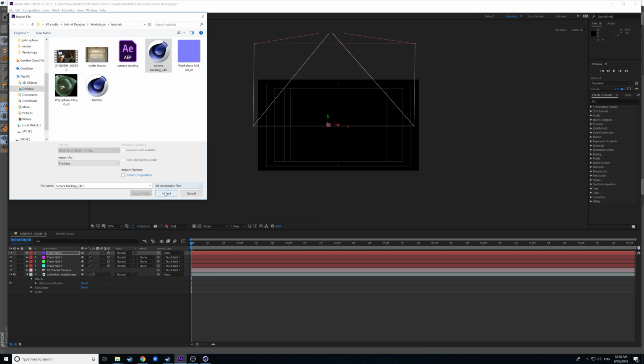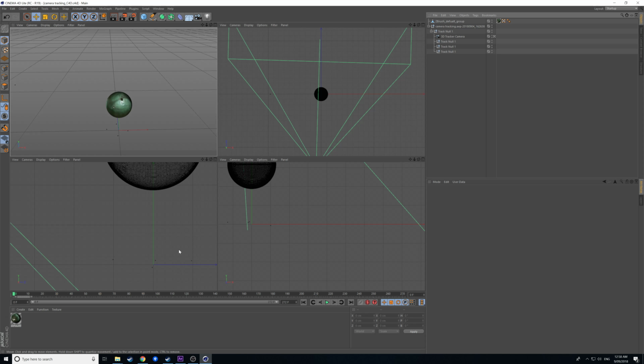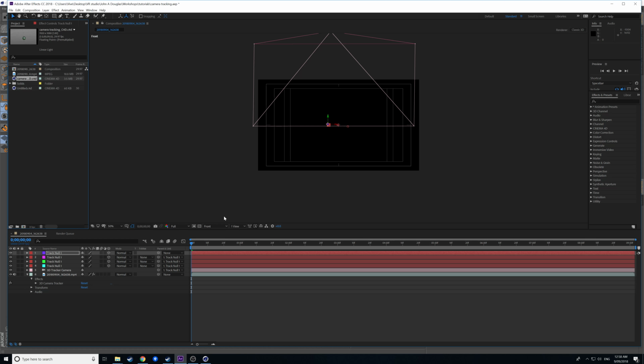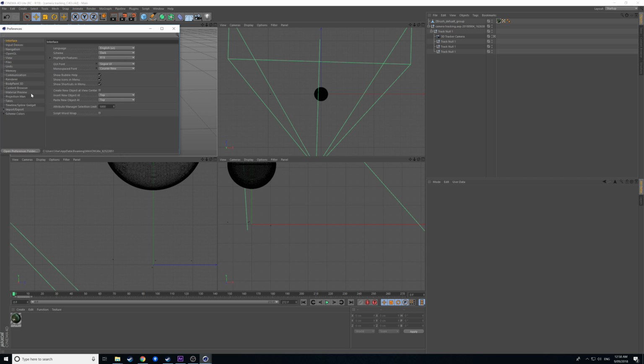So that's the file. If we leave Cinema 4D open, then when we make changes in Cinema 4D and go back into After Effects, it should automatically update. If you're having a problem with automatically updating, then you need to turn on a setting, which is Preferences, Communication. Just make sure that the Live Link is turned on.